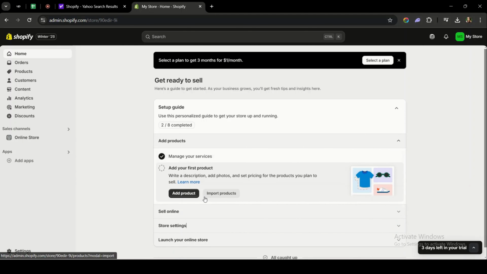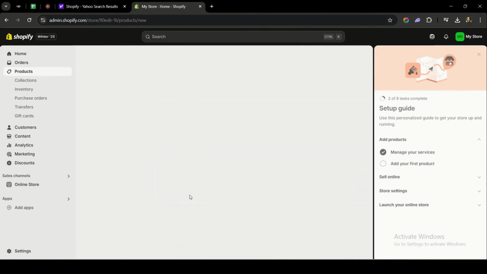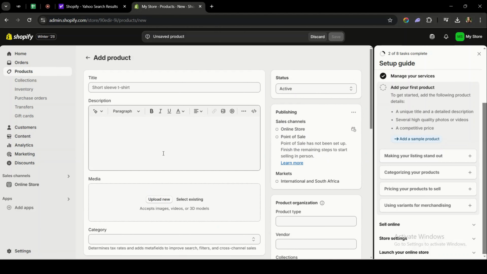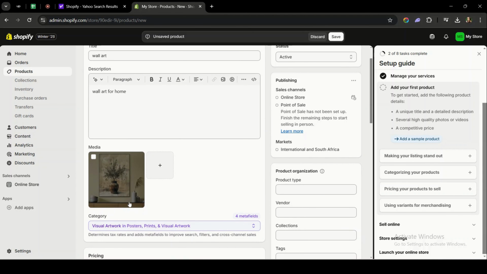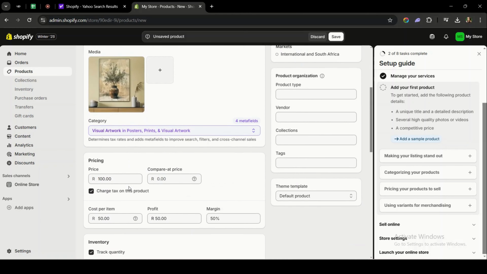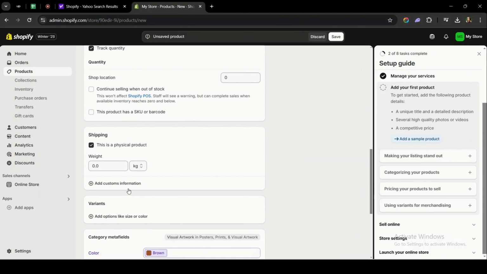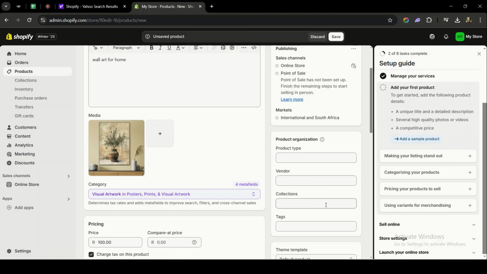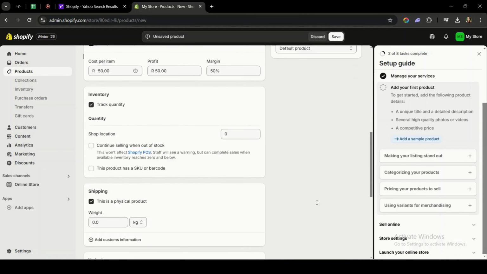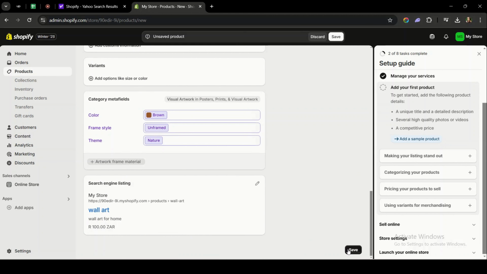First things first, you are able to add a product. By selecting add product, you can see that you're provided with a space where you can add your first product. Here you would add a title to your product, some descriptions, and add an image to portray that product, and also make adjustments to the pricing and some other details related to shipping as well. You can optimize its searchability by adding more tags and collection names. Once you're done with that, you can hit save, and that's it. You have uploaded your first product.